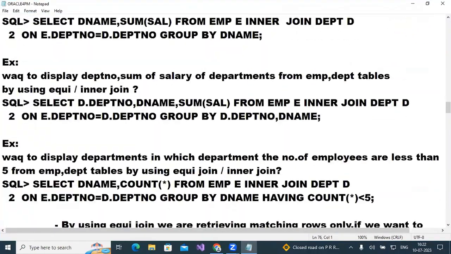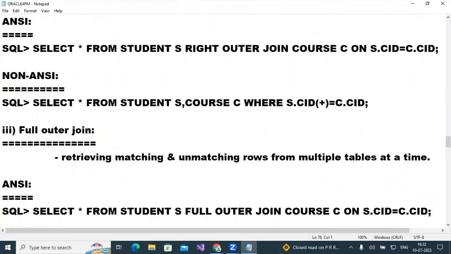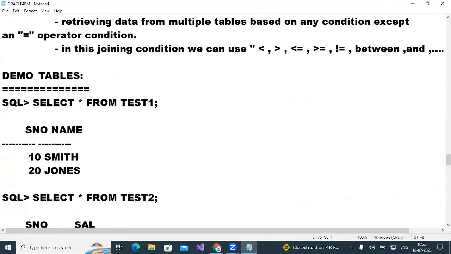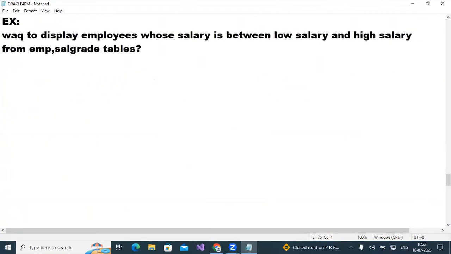Non-equijoin, did we start it or not? Okay, so in non-equijoin, one example. Has anybody tried this example?